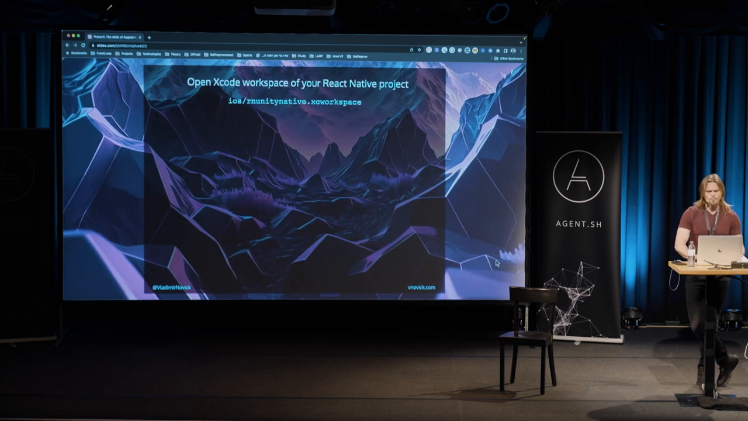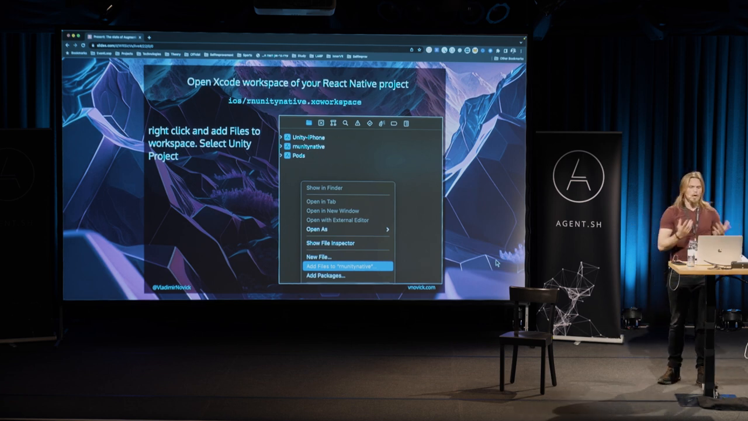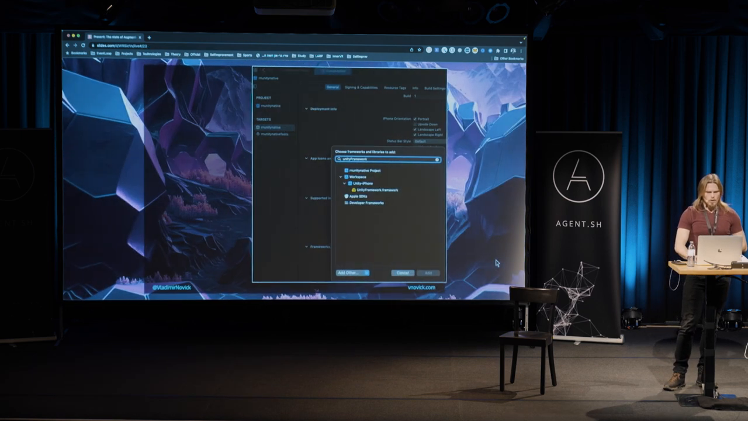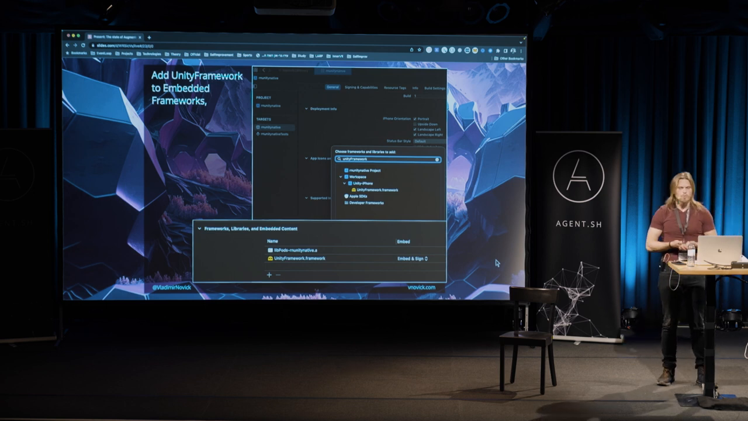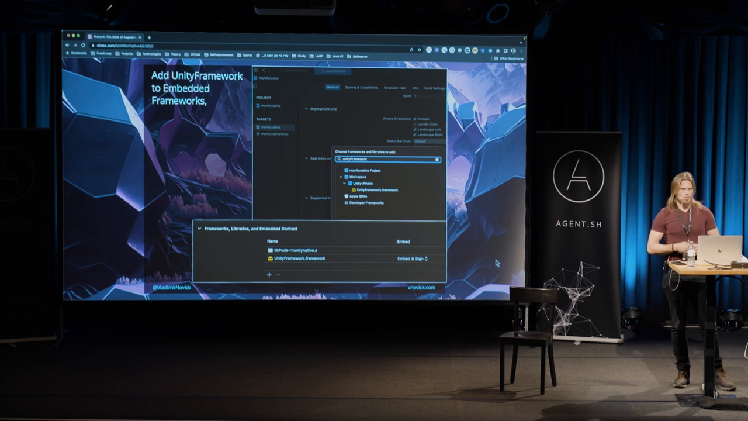It's a regular iOS project. The next step is to open the Xcode workspace of your React Native project. There are a bunch of steps to follow. You add the newly generated project within this workspace, so you can reference everything created by Unity. Then you need to use the Unity framework, so you add it to frameworks, libraries, and embedded content, so later on, whenever you build for iOS, it will be able to reference that.